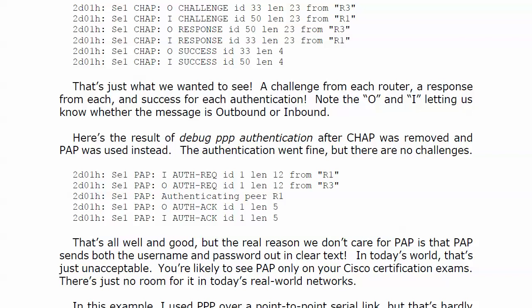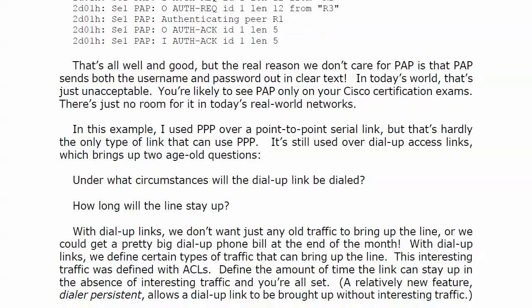Now, a word here about the kind of link that I used, and maybe a small history lesson while we're at it. I'll keep it brief, I promise. Here I used PPP over a point-to-point serial link, and that's likely how you saw it in your CCNA studies. But that is not the only type of link that can use PPP. We do still have dial-up access links out there, folks. We can't act like they don't exist. There aren't as many as there used to be, but they're still out there.